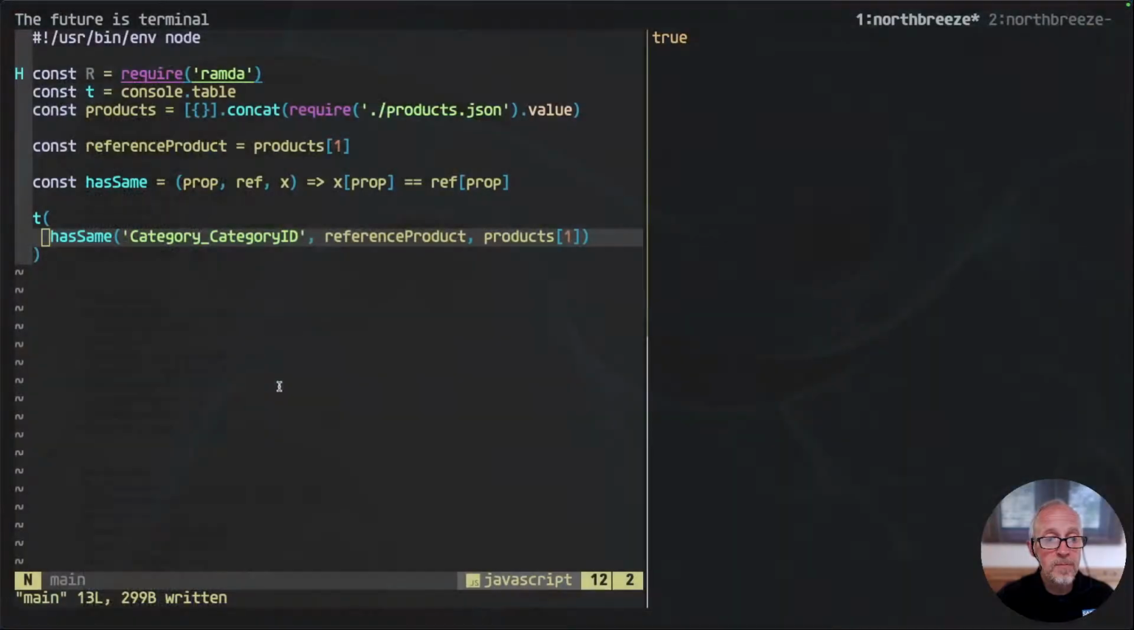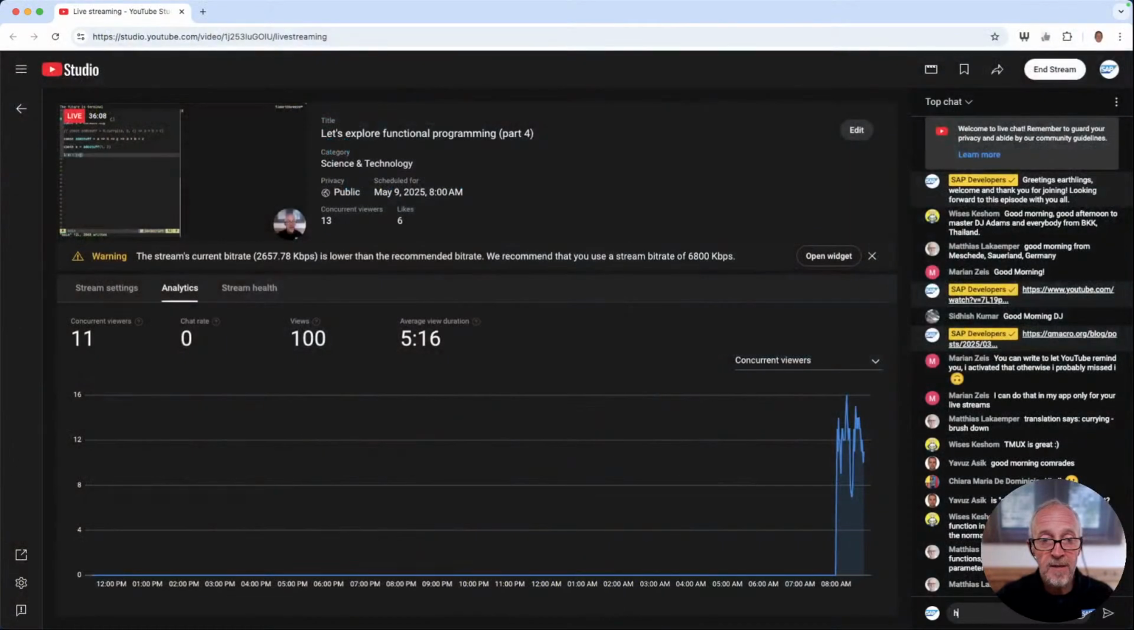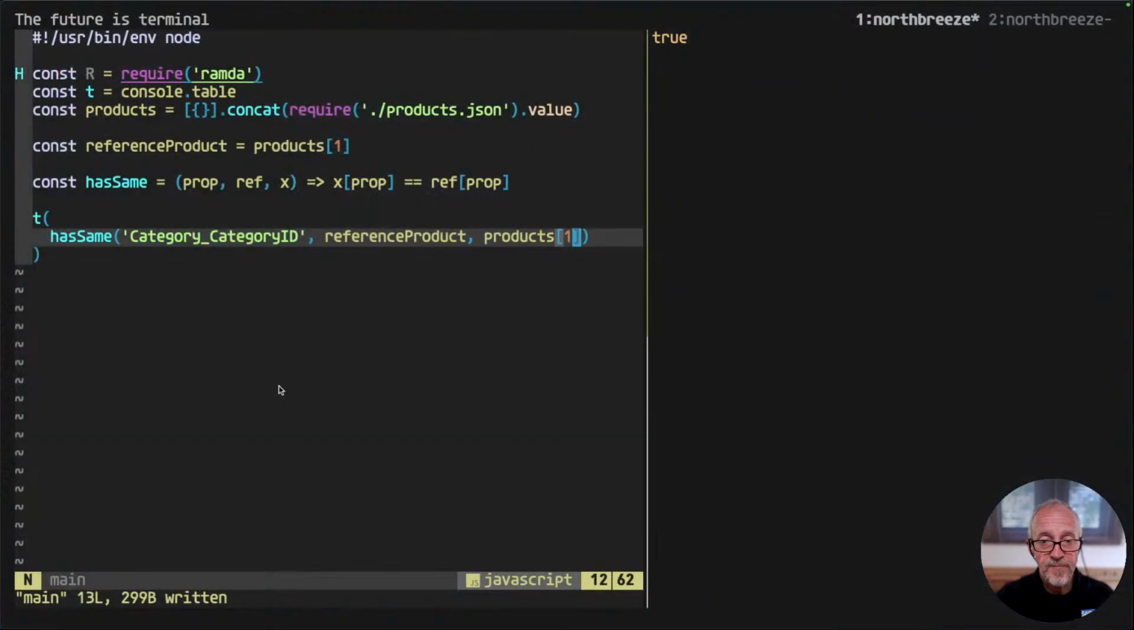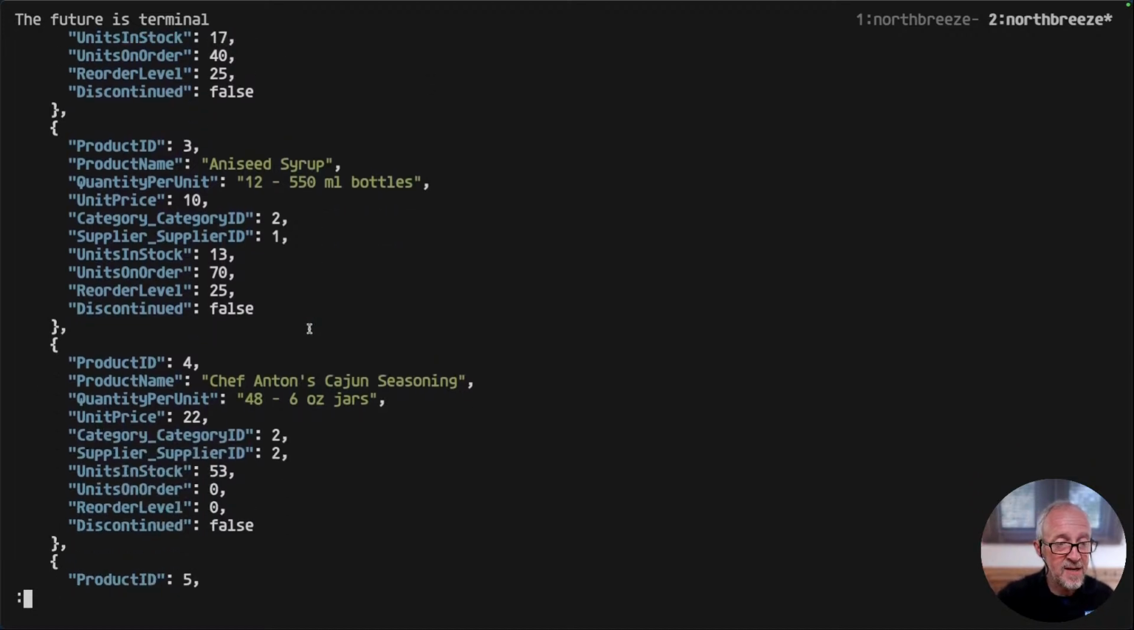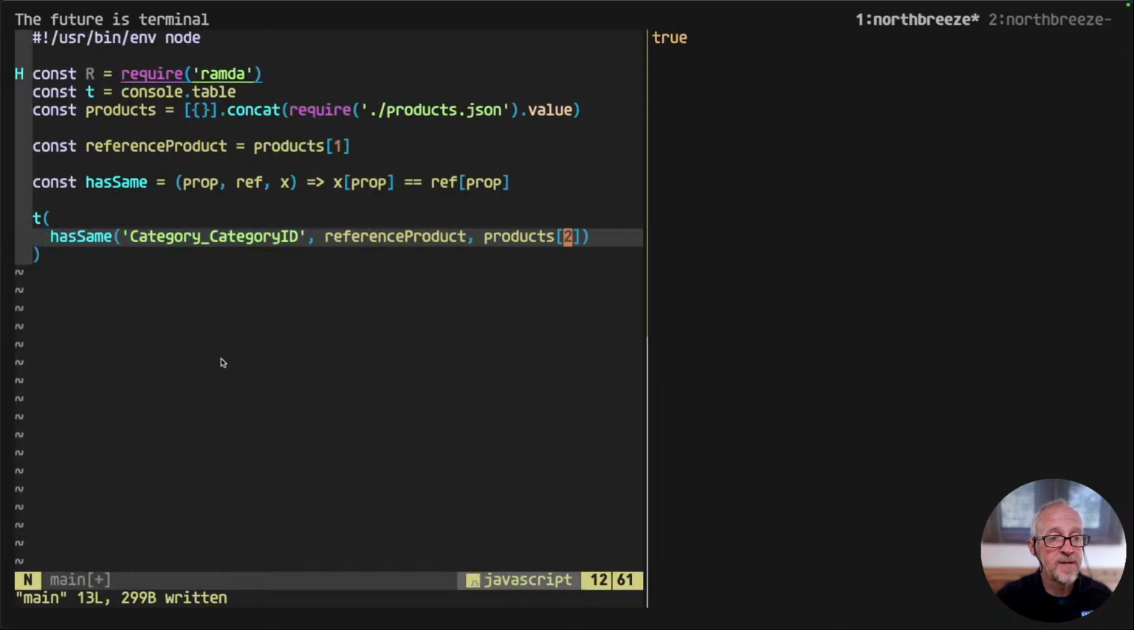Now, let's go to the end and try aniseed syrup, which has category ID 2. The syrup's doing my head in because that's a liquid. I don't understand why it's in category 2. Anyway, let's go down to the bottom and say Cajun seasoning, product ID 4. Okay, that'll do. 4. False. Okay, so far so good.